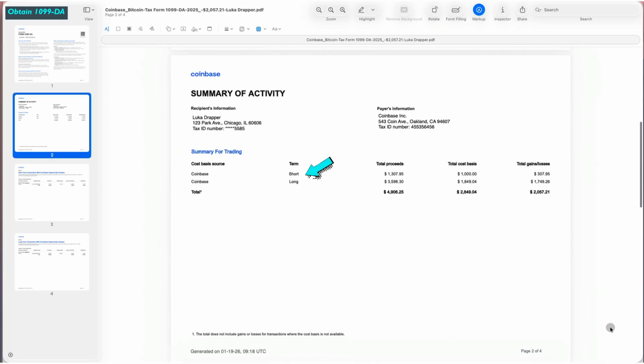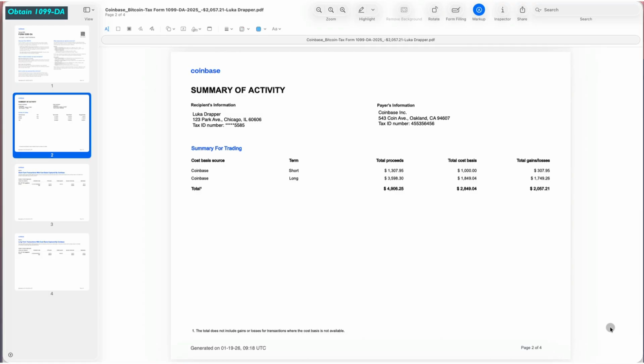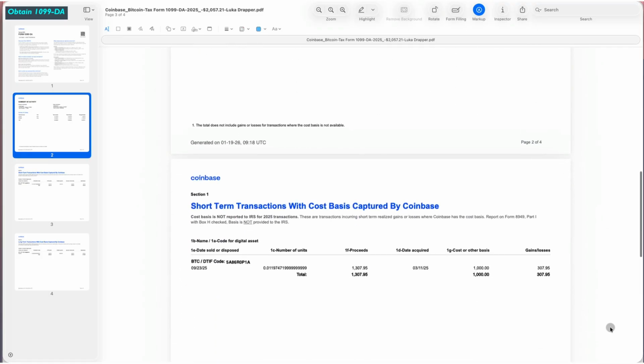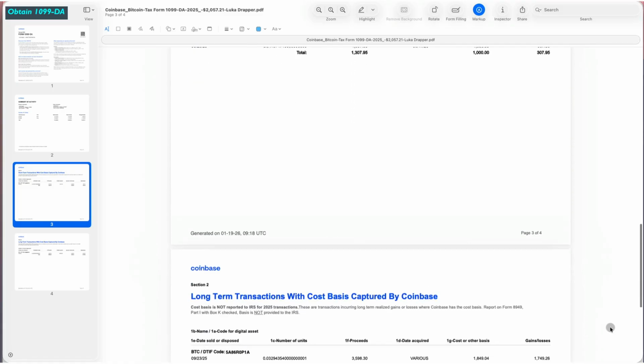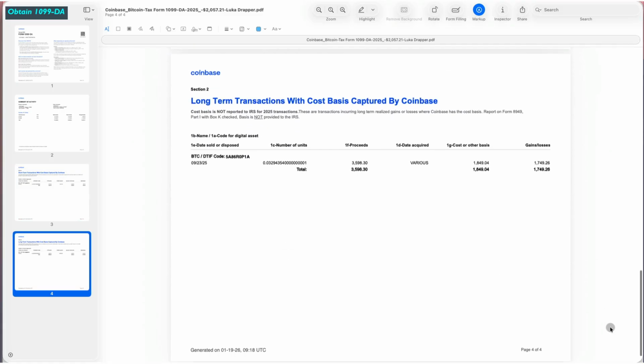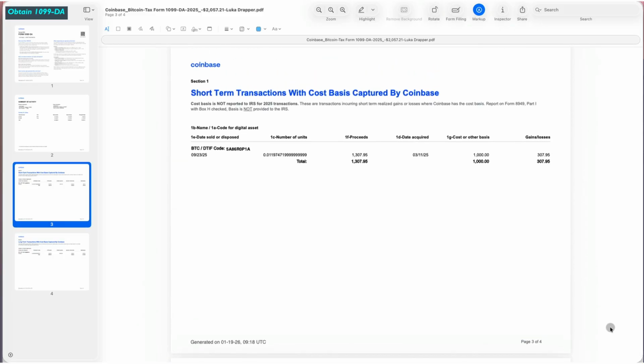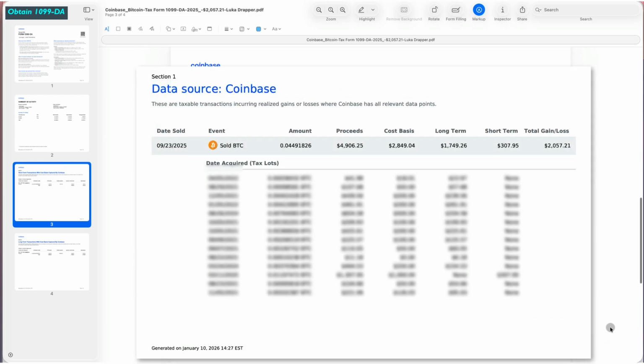This form is a summary of your short-term and long-term capital transactions. Long-term transactions are those where you held the crypto for more than 1 year before selling or exchanging it. The 1099-DA shows totals for each category of transactions. It does not list every trade in detail.